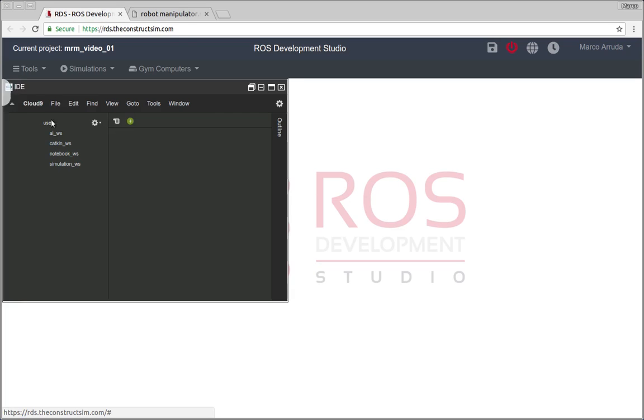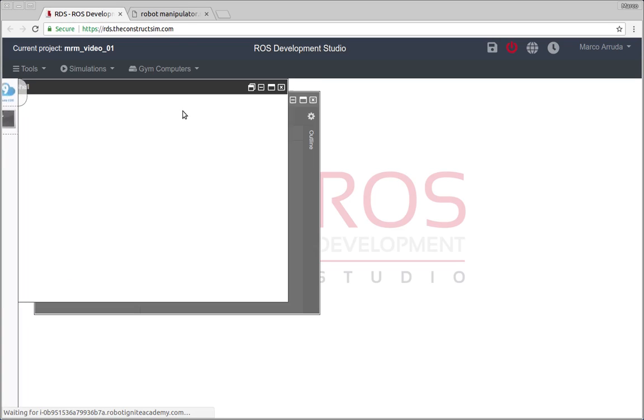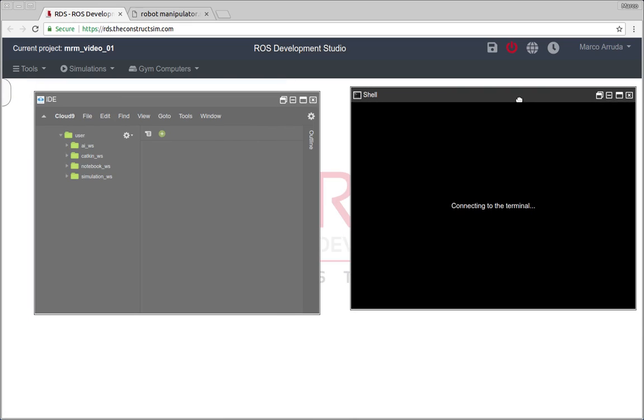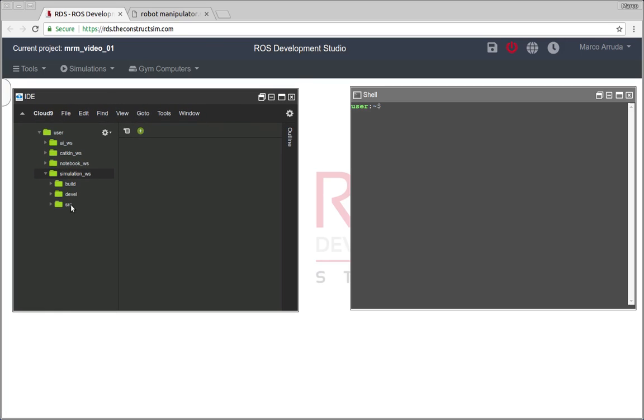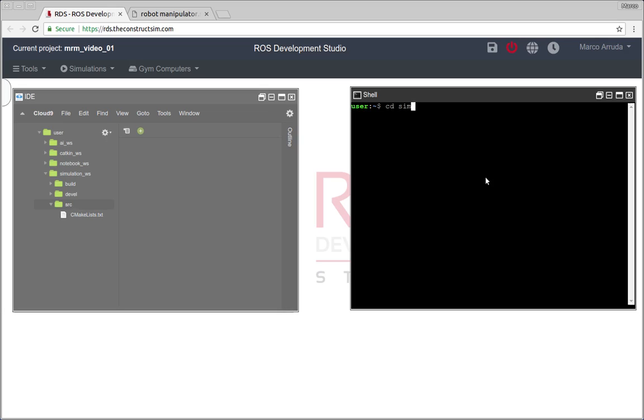So let's start it. I'm going to open the IDE and also a web shell. In order to use ROS to simulate a robot, you have to start creating your simulation, or in this case, even before the simulation, we want to create our robot model. So let's start working in the simulation workspace. Okay, so in the simulation workspace, catkin create package. My package, let's call it my robot manipulator description, and it depends only on URDF.